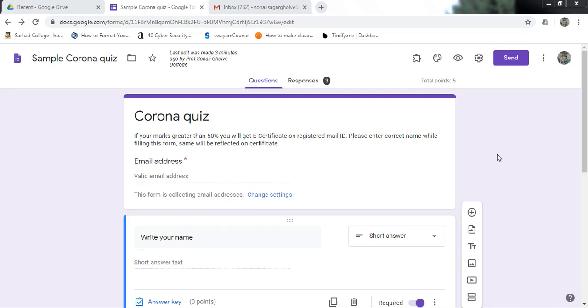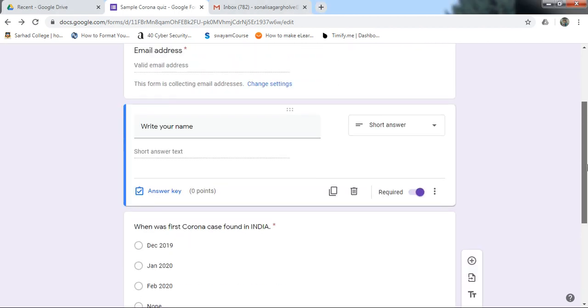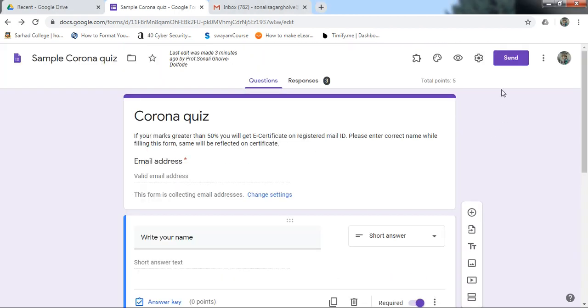I am Sonali. In this session, you will learn how to generate e-certificate for quiz participant. You can generate the e-certificate automatically by using the Certify Me app of Google Forms. Here, I am using one existing quiz. You can create the quiz by using different options here.